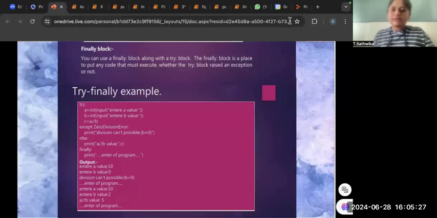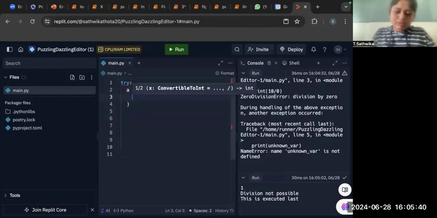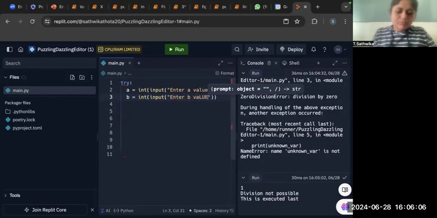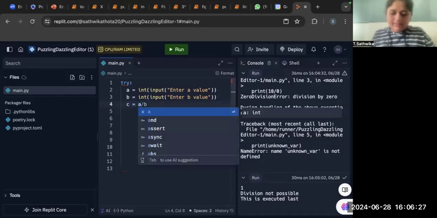Let's try to execute this example as well, where we have assigned two values a and b, where a is equal to int of input of "enter a value", and then b is equal to int of input of "enter b value". Now let's print c as a by b.